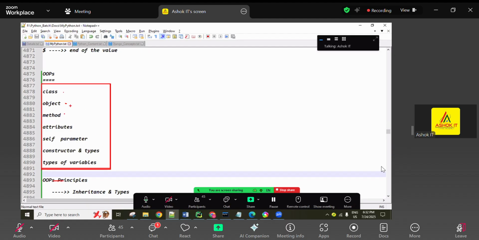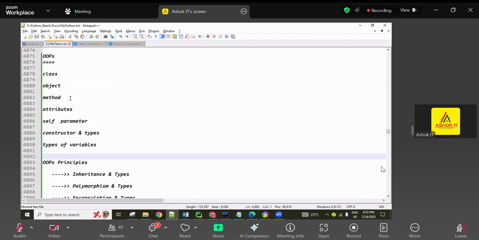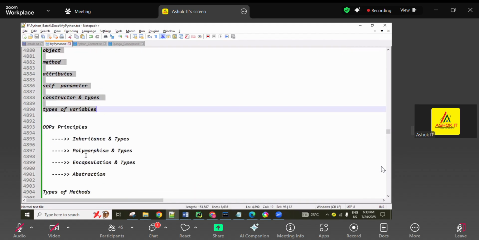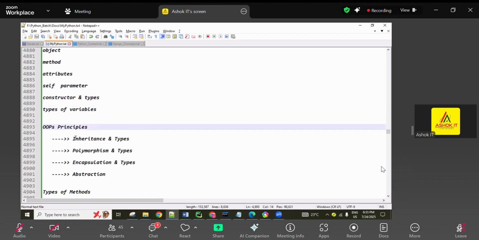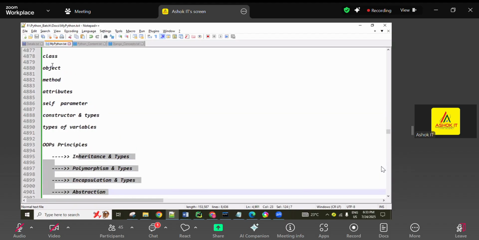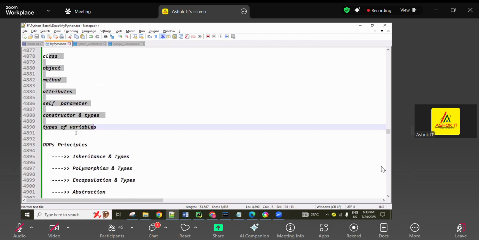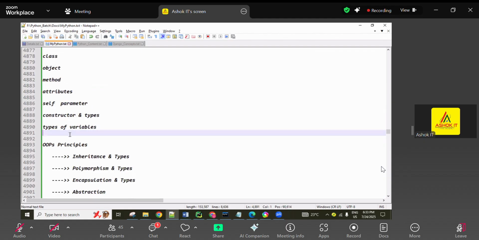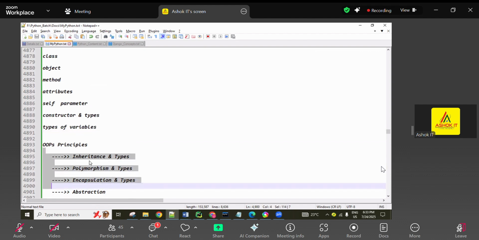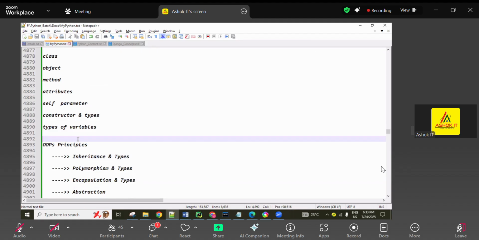Later, when we are creating the main program, all these concepts together we are using in a single program: classes, objects, methods, attributes, parameters, constructors, different types of variables, all together in our coding. So all these concepts together we are mixing in these OOPS principles. That's why first of all these terms we focus on separately, and later we can use them together while developing OOPS principles.